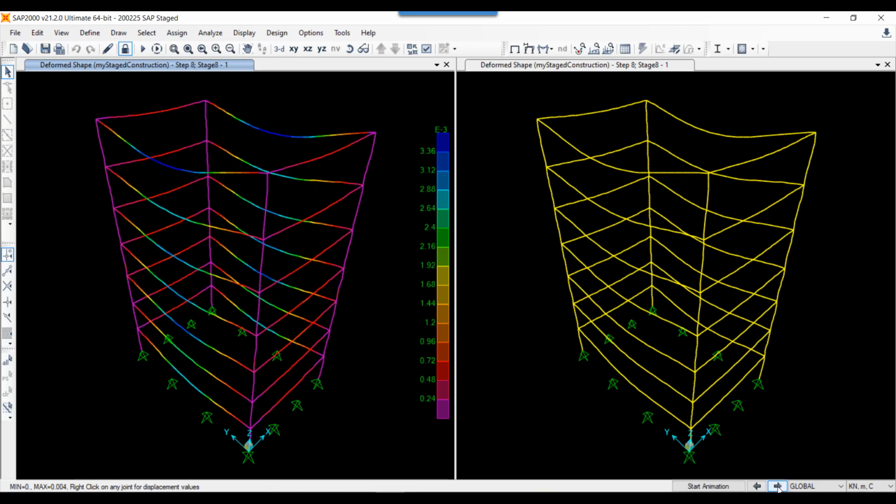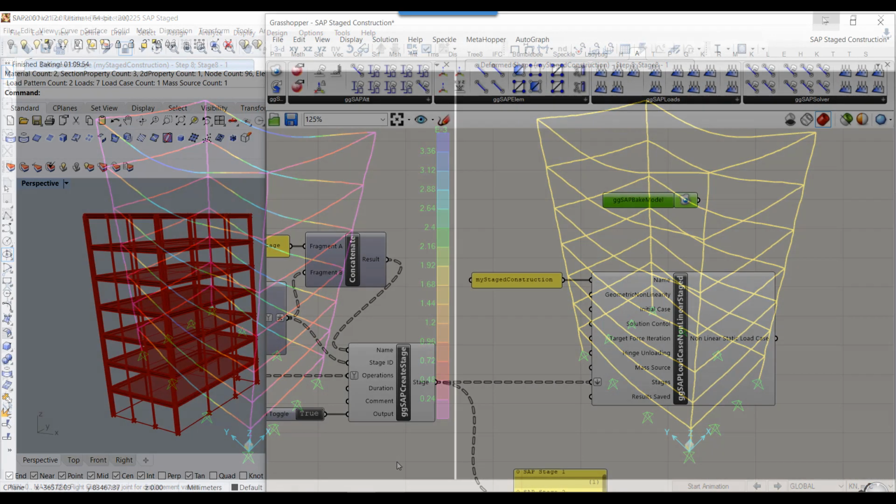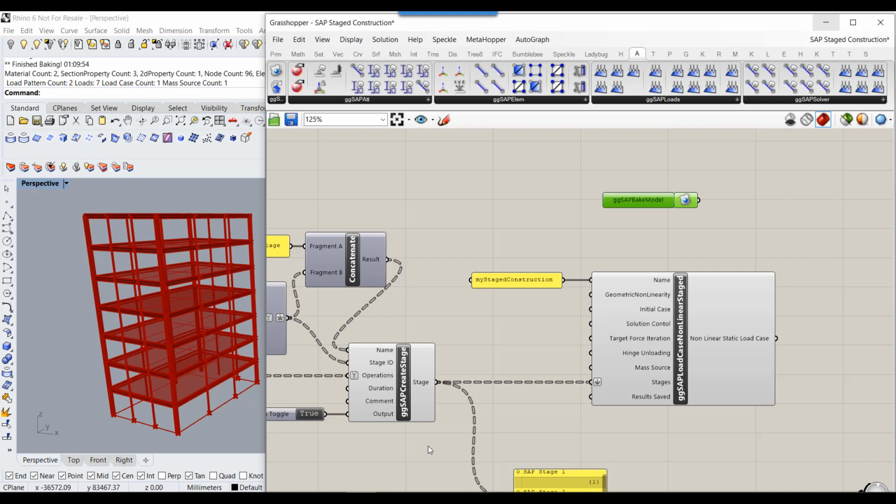during that staged analysis. So I hope that gives you some insight into what you can start to achieve with automating stage analysis in SAP. We do also have this ability in GSA as well as Strand to some degree.